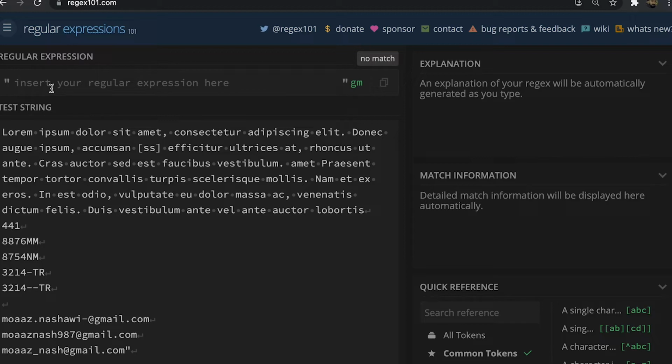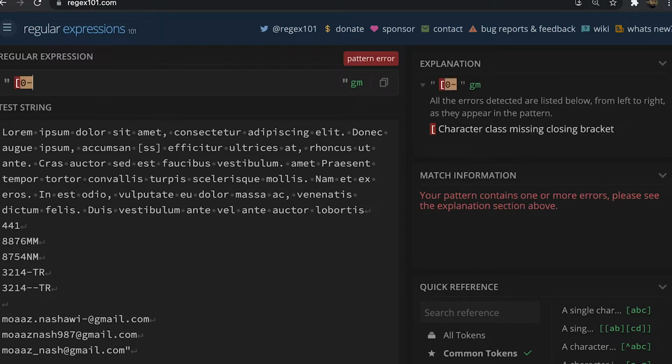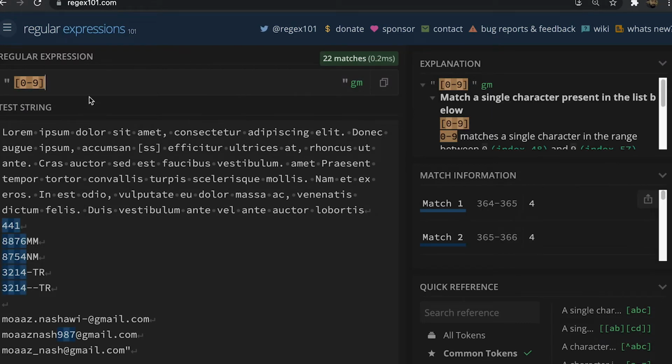The zip code is 4 numbers and 2 capital letters. So we can say that we are searching for the first number between 0 to 9. That's the first one. Then it's 4 numbers, so we repeat this one 4 times.